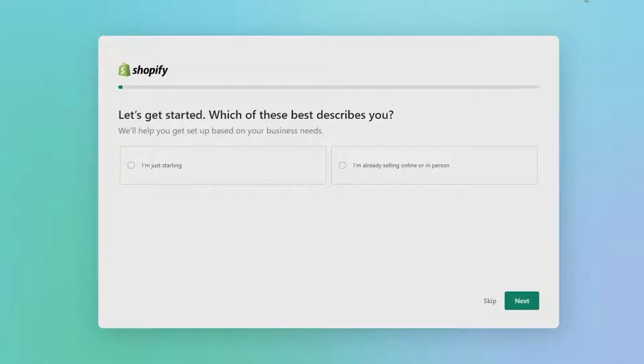Now it will ask you some questions so it can help set up the store suited towards your needs, but you don't have to do this. And I'm just going to press skip at the bottom right for each of these questions.